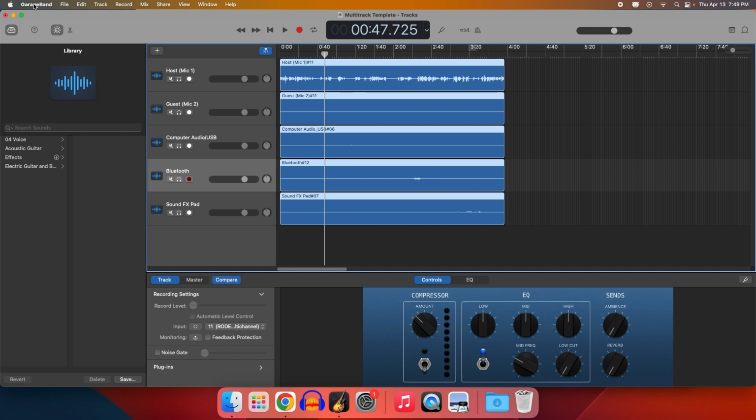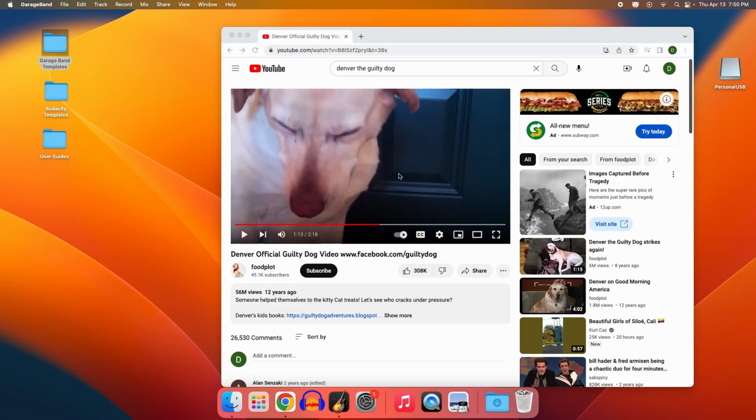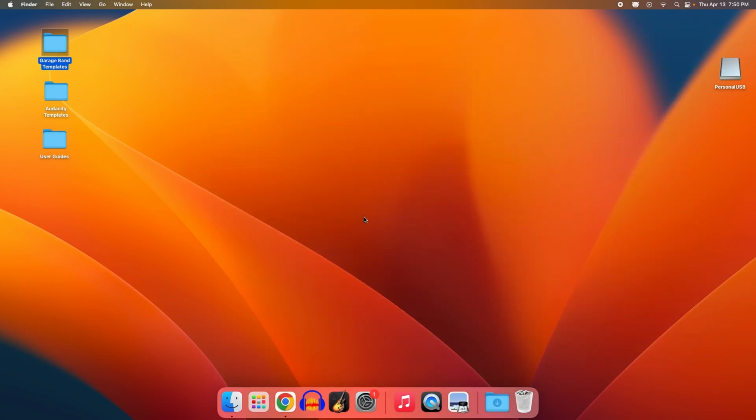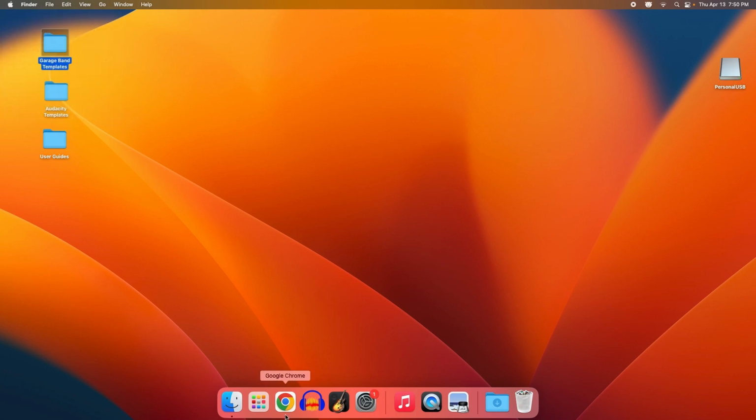Command Q, or just go up to GarageBand and hit quit, and hit Command Q. And it says save or don't save. We're going to go don't save because we've already saved it. We've exported it. Don't save. And then we'd like to either shut down the computer or restart so that all this gets reset for the next person that comes in to the room.